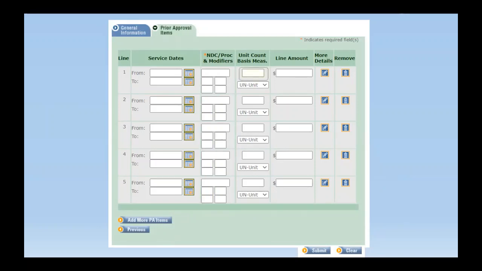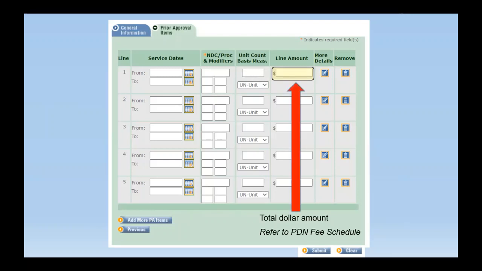Enter the total number of hours being requested in the unit count field. Enter the total dollar amount for the total number of hours requested in the line amount. The line amount is calculated by multiplying the number of units by the fee per unit. Please refer to the Private Duty Nursing Fee Schedule for the fees that are on file. Click on Submit.